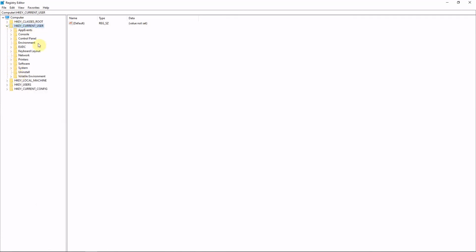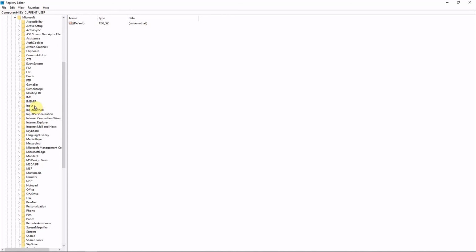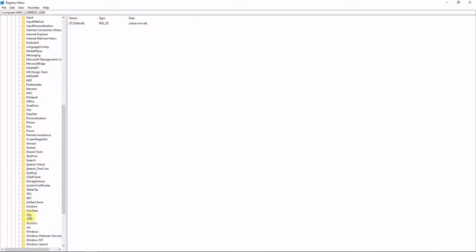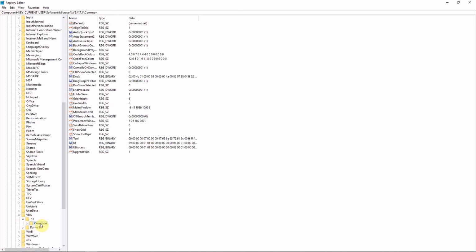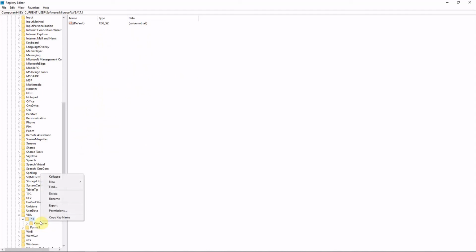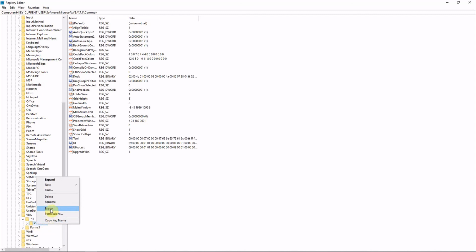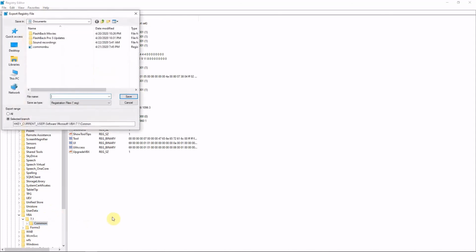So you would go to HKEY_CURRENT_USER, go to Software, then next you would go to Microsoft, scroll down to VBA, and this number under VBA, the number may be different depending on what version of Office you have. Whatever number is under here, you want to expand that, and then click Common. And I highly suggest that you right click and export this before you change anything. So just click export and you can save it as a backup.